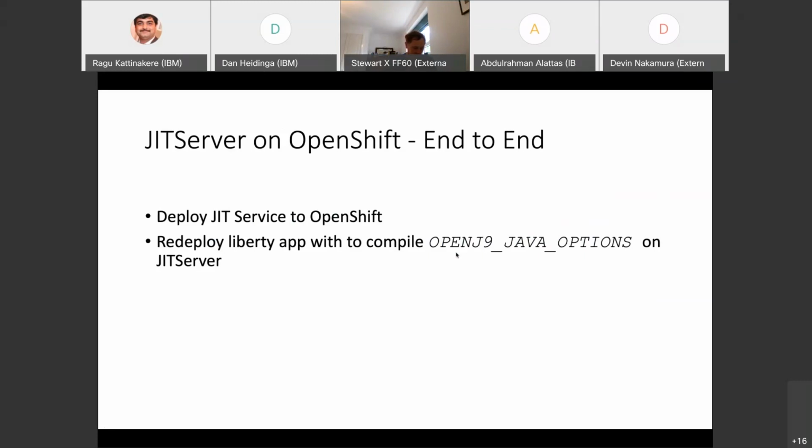server. JITServer on OpenShift, how do we deploy it end to end? So we only talked about deploying one application or deploying JITServer. So if you want to deploy a client to use JITServer, there are only two steps. One is we deploy the JITServer onto OpenShift or any Kubernetes platform. And then, for example, if you're using a Liberty app, we just have to ask it to compile on the JITServer by updating the environment variable OPENJ9_JAVA_OPTIONS. That's how our JITServer is designed, but we have to do this in a Helm and operator based way. So I'll just show what that looks like.